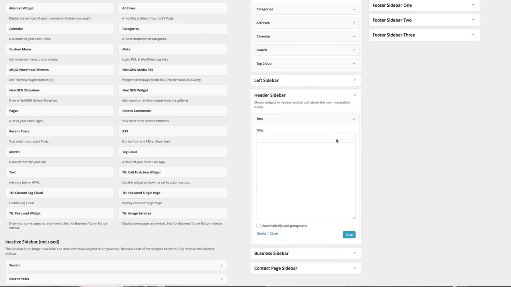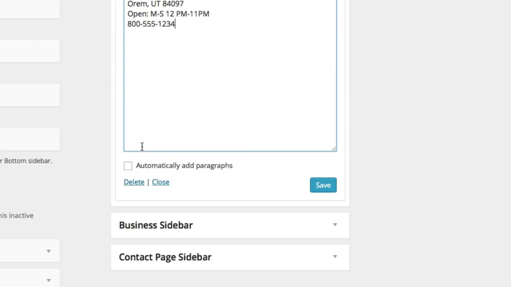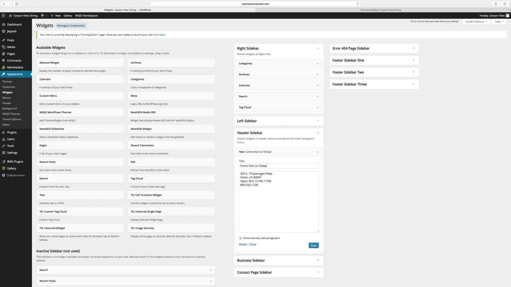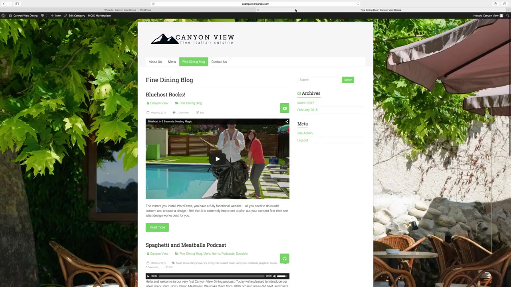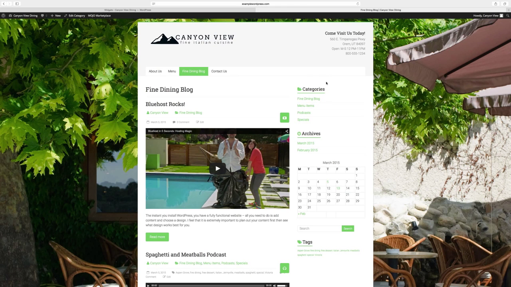First, I'll add a text widget, then add my restaurant address, hours of operation, and a phone number. Clicking Automatically Add Paragraphs prevents the text from running together. Okay, that should do it for my sidebar and header. Let's take a look. Looks good.